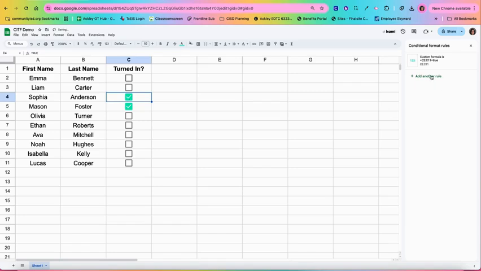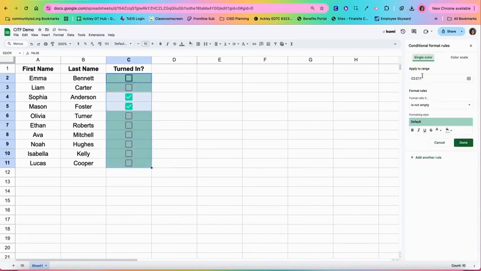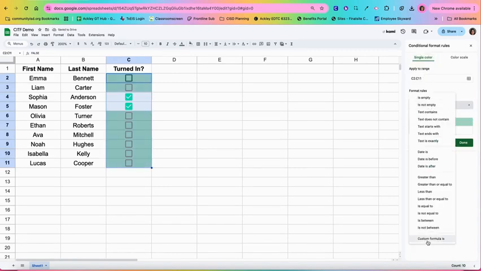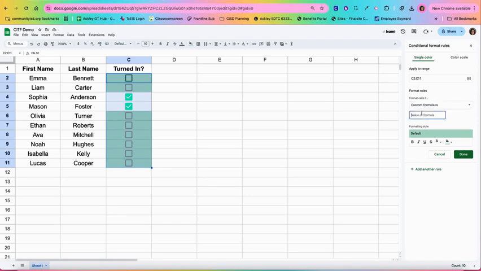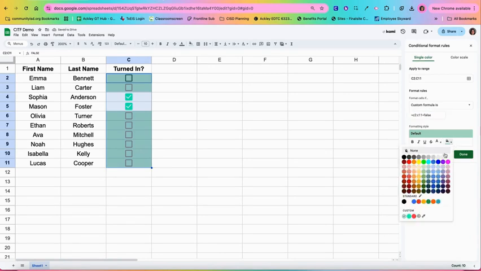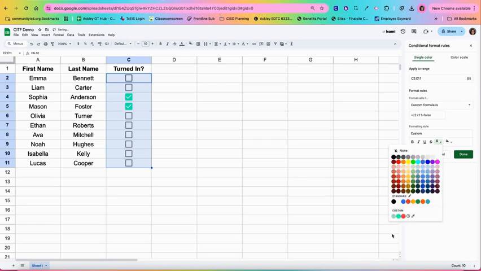Now, I told you that you could change it so that if it was false and if it was untrue, it would look a certain way. So let's do that real quick. Custom Formula, copy your range, and then let's do scary looking red.